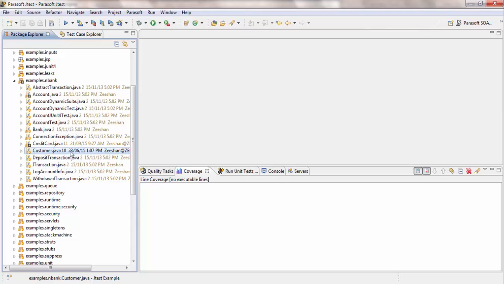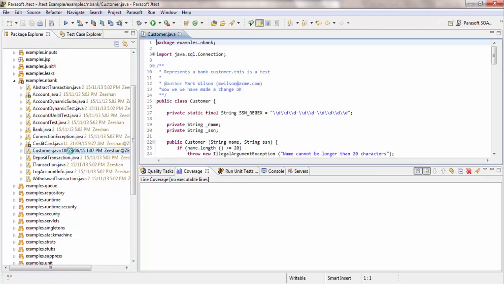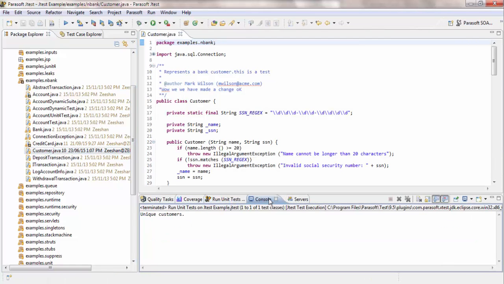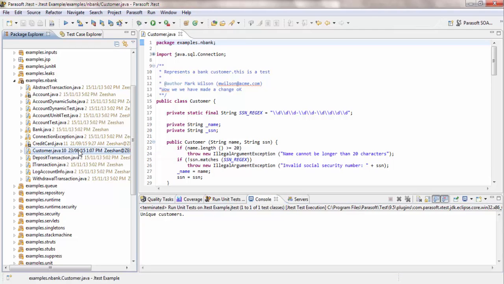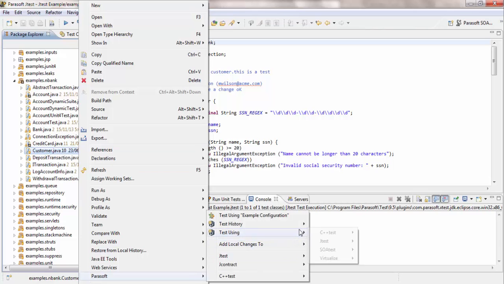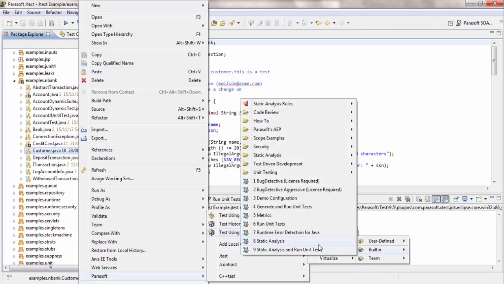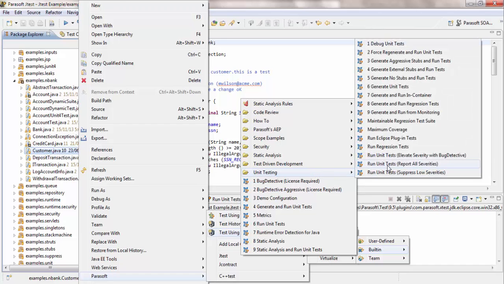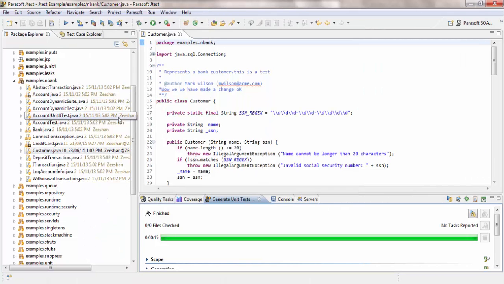So I have a Java file here called customer.java. It has a few methods here. What I'm going to do is generate unit tests for this particular code. And the way you do that is you choose Parasoft Test, and you select generate unit tests. Okay, so it's created some unit tests.